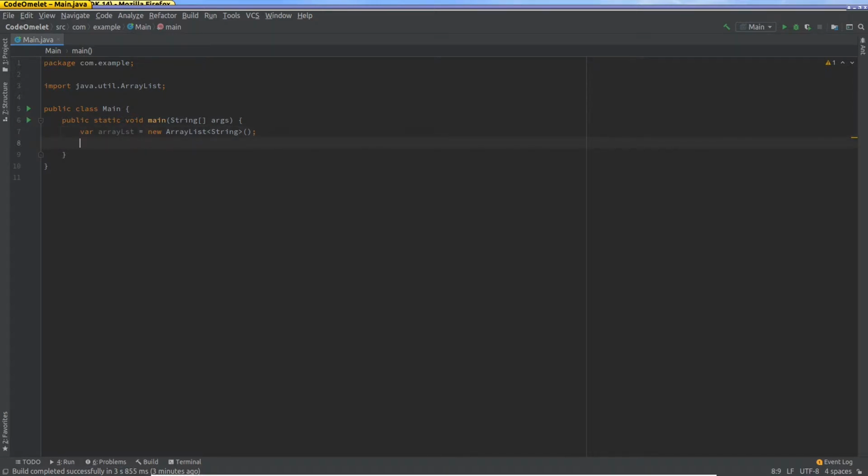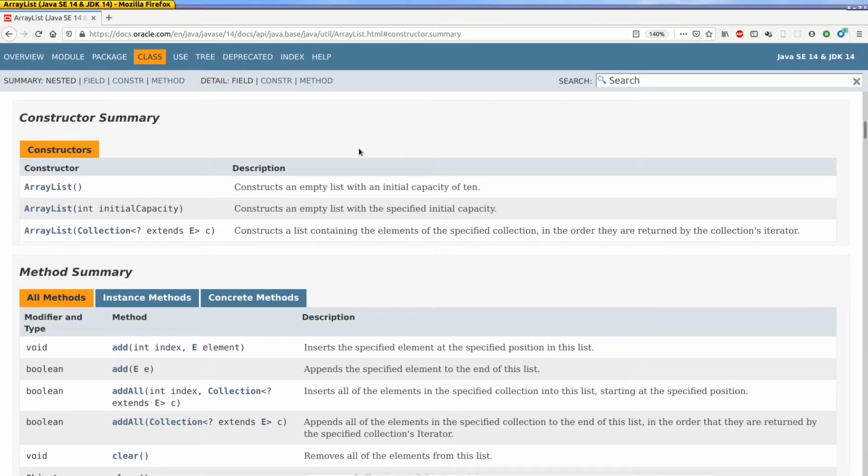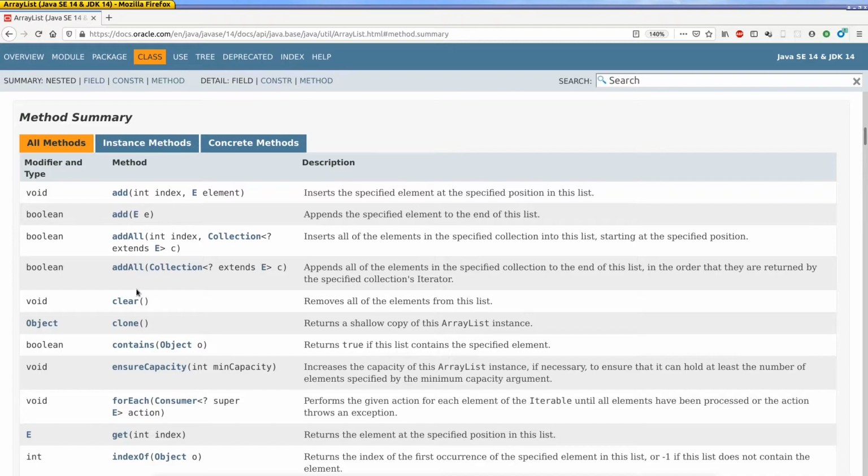Now how do you get things into an ArrayList? With a normal array, there was a literal syntax. You would say a equals, and you could do 1 comma 2 comma 3. But unfortunately, for the class ArrayList there is no literal syntax. So how do you get things into it? For that, you come to the documentation. This is one way of doing it. You click on method, and then scroll through the methods.